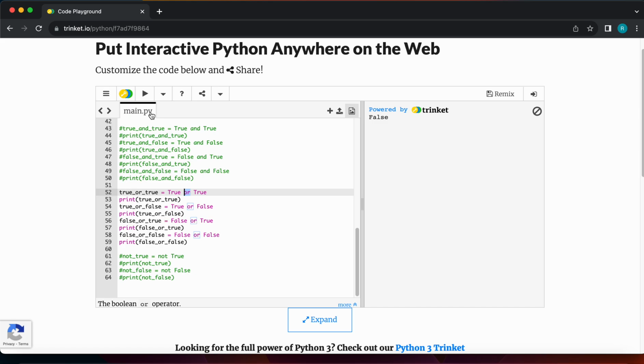So let's run all of these. So we can see true or true is true, true or false is true, false or true is true, and false or false is false. So if one option is true, then the or operator is true.